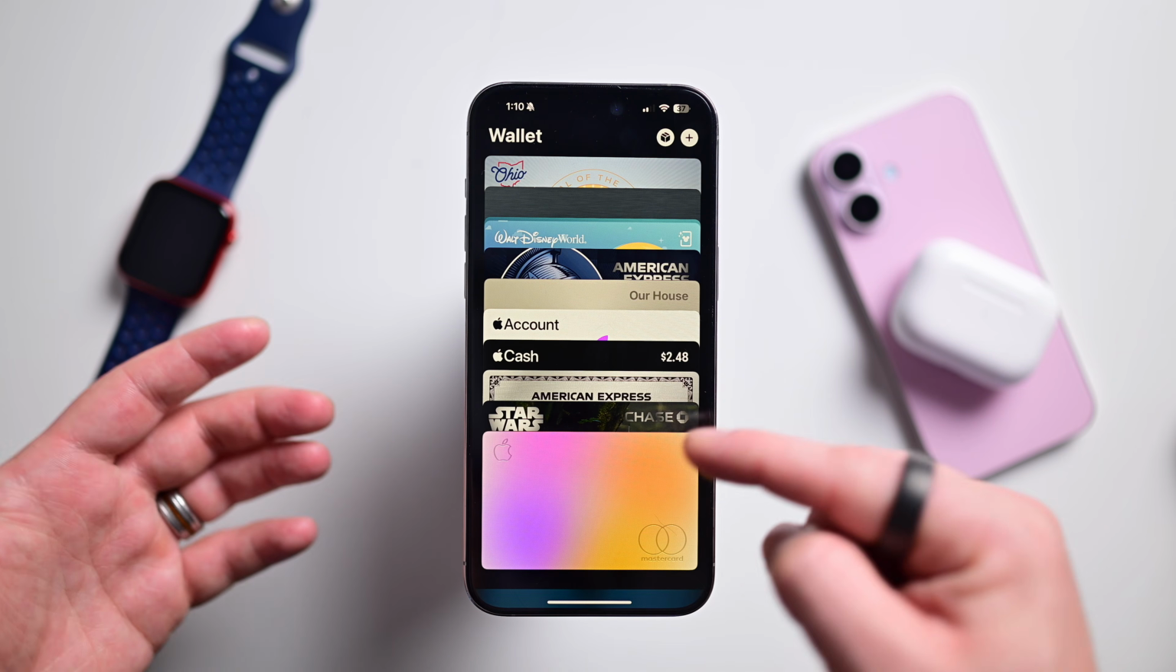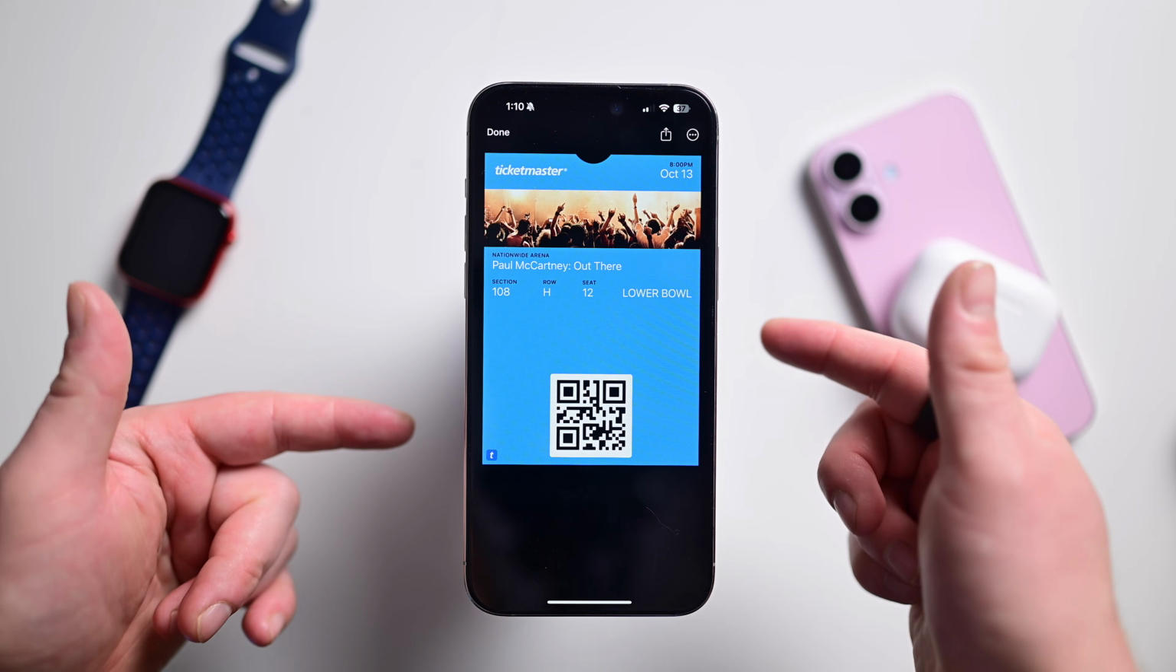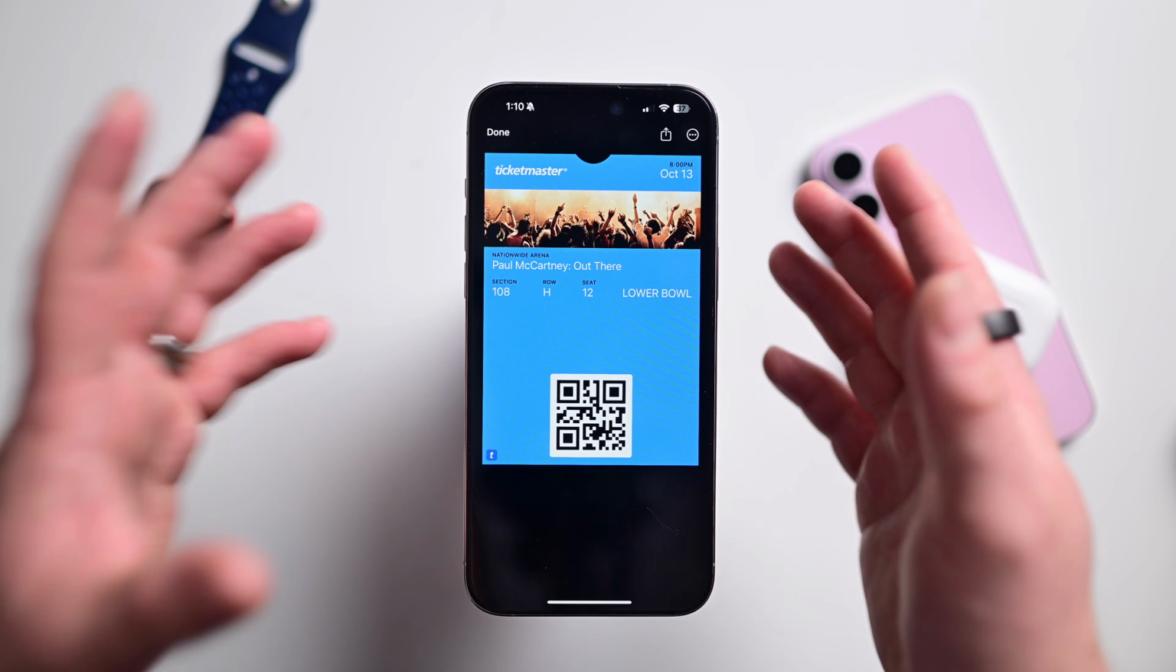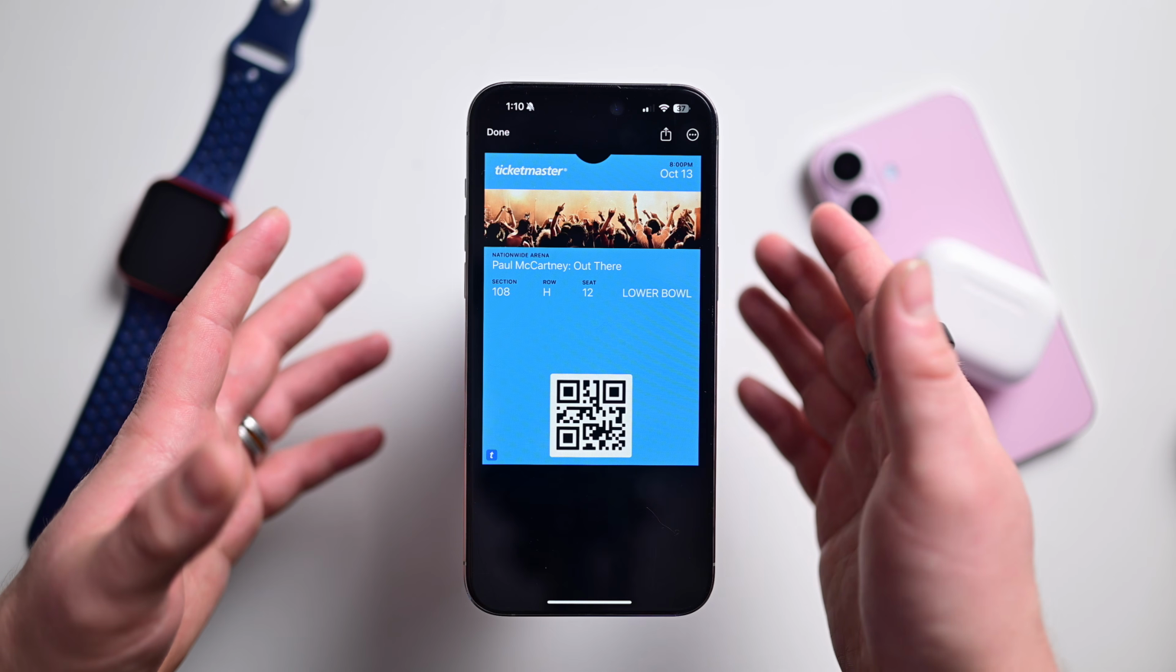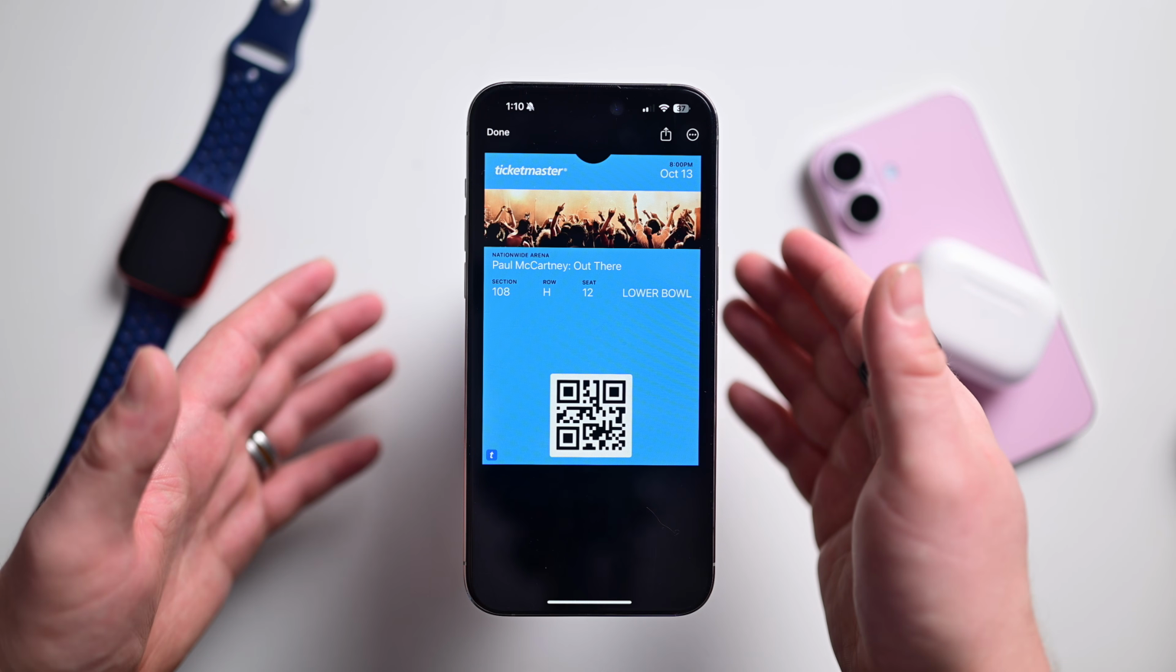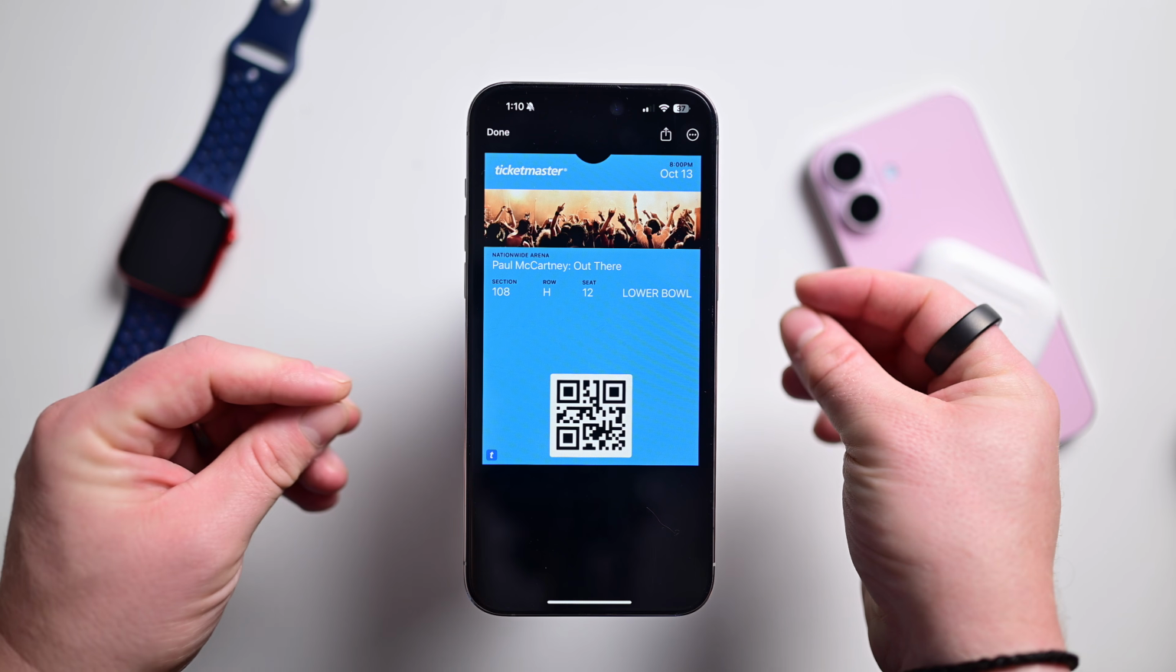There are new passes for things like concerts. This one is old, so it doesn't show it, but there's definitely a redesigned view for these for ones that are more events driven. They're more immersive, they can have more information, and there's live activity support as well.